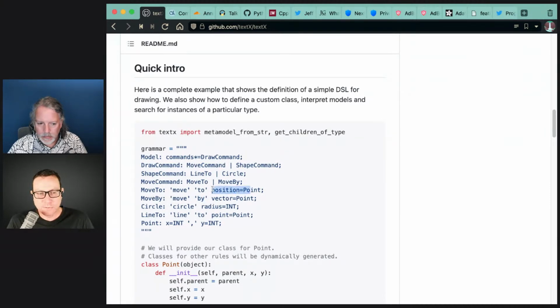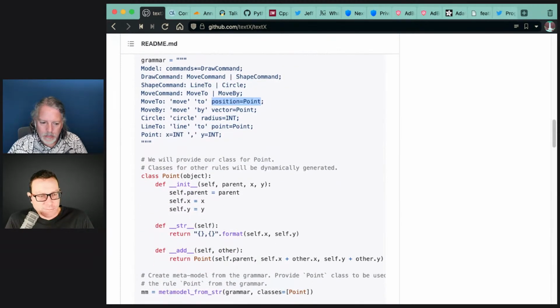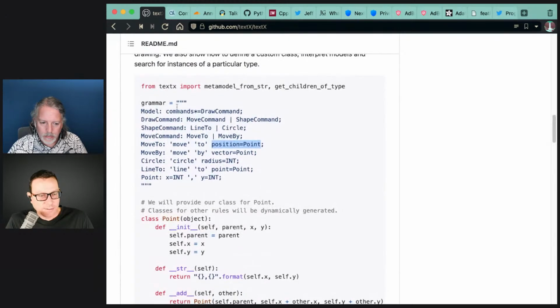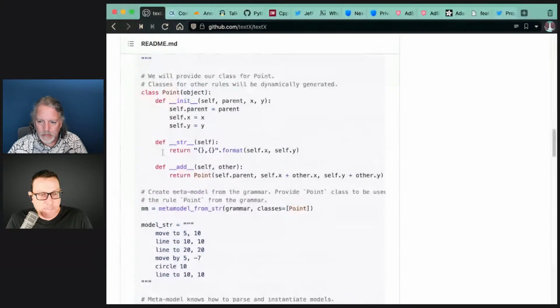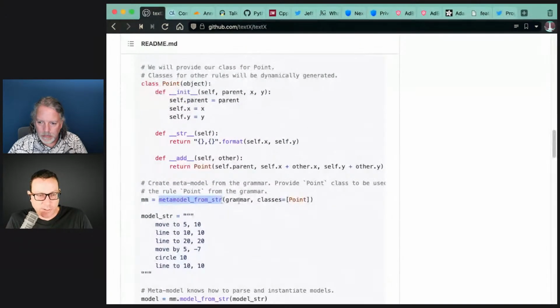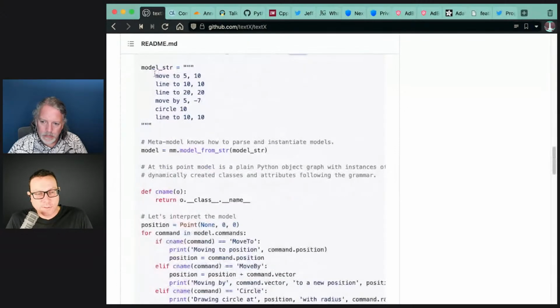And then you map the additional information to these classes. So these are all Python classes, right? So you just come up with, what is this, 10 lines, 8 lines, something. And then you create the class, which is a point, and the other pieces. And you just say meta model from string, give it the grammar and the classes involved. And then here's the new language we just created. Move space to 5, 10, line to 10, 10. How cool is that? That's pretty interesting.